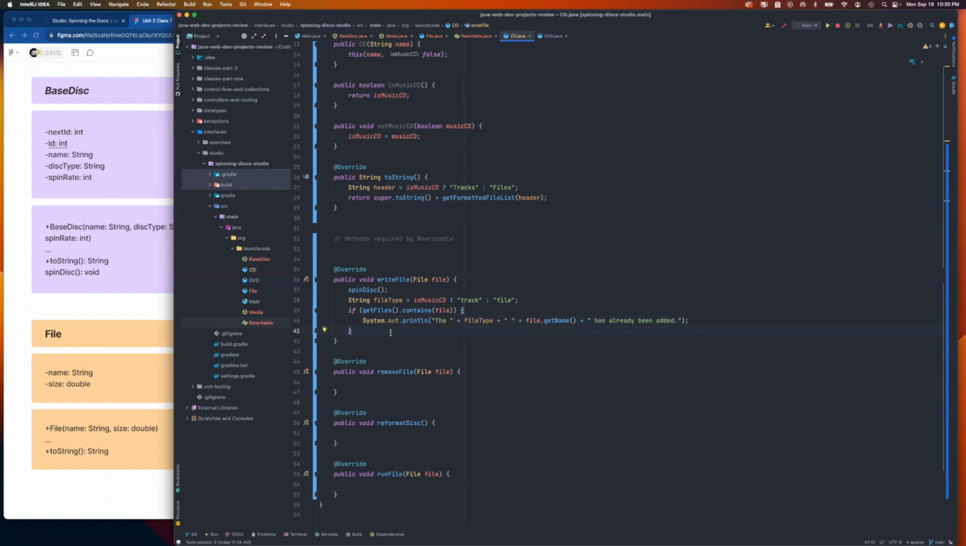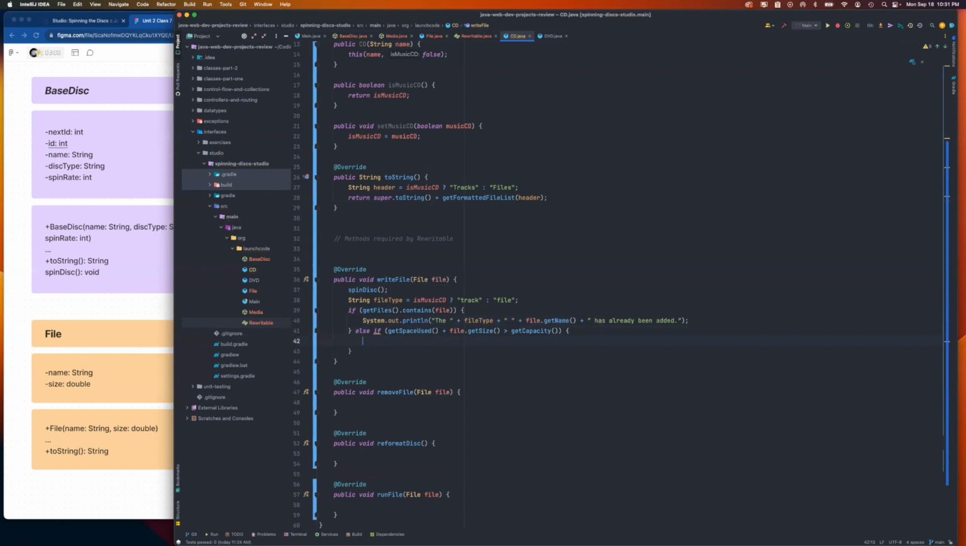The second validation is, what if the disk is already full and there's not enough room, right? We need to think about that. So we're going to check for that next. So we'll say getSpaceUsed. If getSpaceUsed plus file.getSize would end up exceeding the capacity. So we're just going to check the math before we actually do anything. What if we were to add this file at this size? What would happen? And we'll say if that's true, then we're just going to print a little warning here.